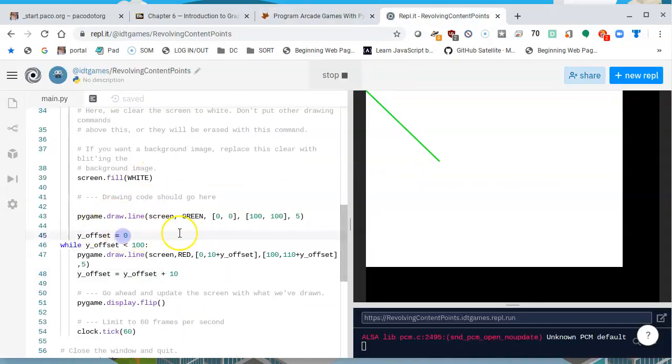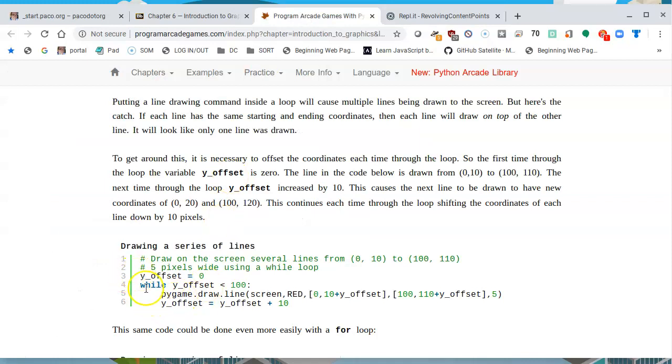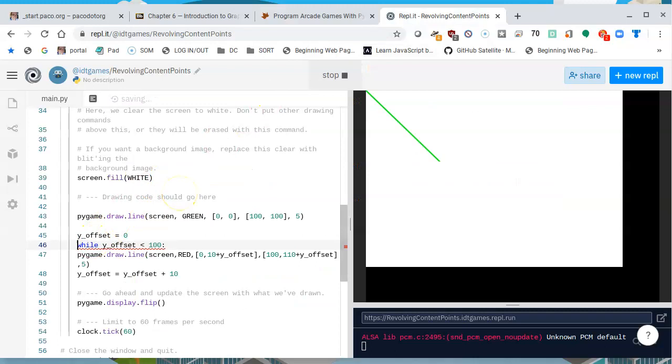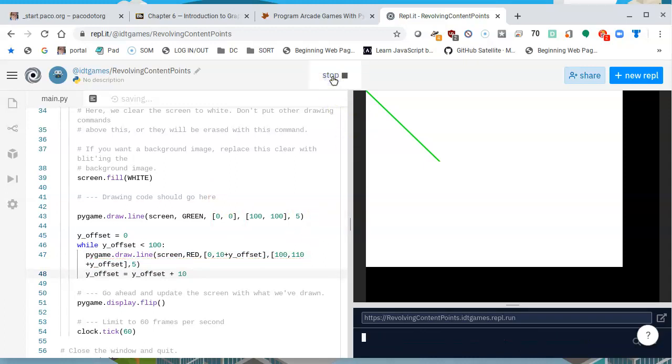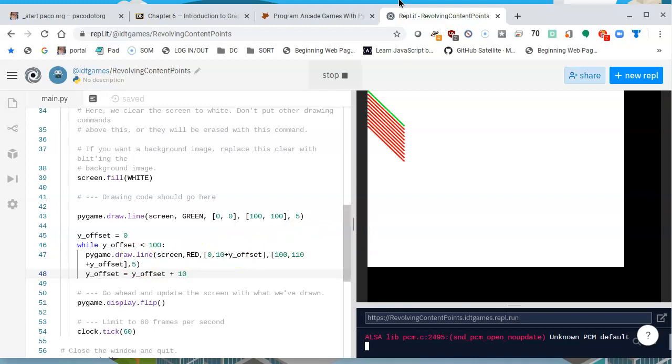Python is very capricious. It doesn't work well when the tabs are off, so I have to make sure that the tabs are matched. Y and while at the very left of the code, but the next 2 lines, each one of them needs to have a tab just before. So I'll stop this and run it. And now I have one green line followed by multiple red lines. So this was done with a while loop while the y offset is less than 100. It did it 5 times, and now we have those red lines.